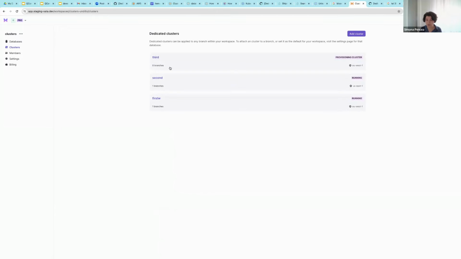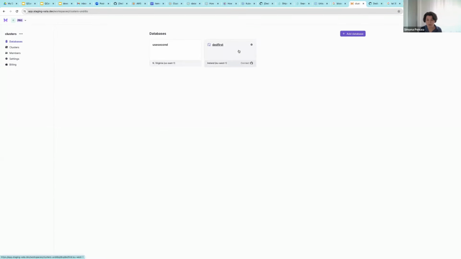As you can see, it shows up in the list. There is a different state here. It says provisioning cluster. It will run through a number of states until it gets to running. Because that takes time, I'm going to use one of the already created ones to show how you can use a dedicated cluster. So this one already exists, and I have a database that is created on it.